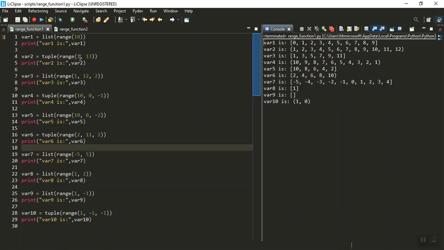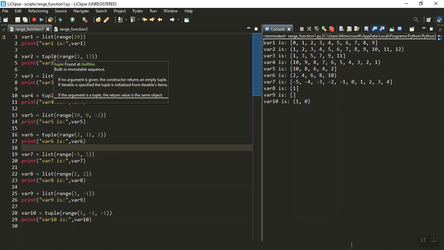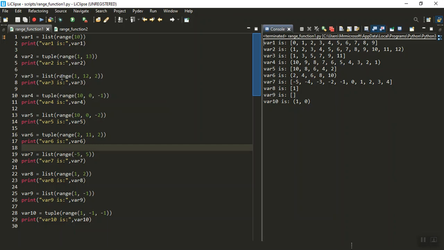Remember, here we're starting from 1 because we have two parameters. The first one is considered to be the start index, the second the end index. So we have 1 to 12. Remember, the end index is not part of the numbers generated, so we have 1 to 11, and you can see here var2 has 1 to 11, and remember it's a tuple because we use the tuple function. Okay, so next let's look at var3, the list range.